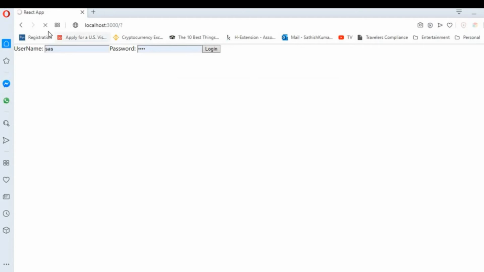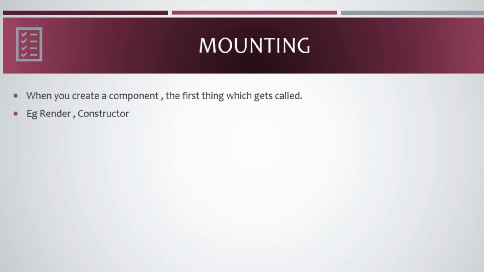There are 4 stages for the component lifecycle, and they are mounting, updating, unmounting, and error. In mounting, what we are going to see is when the mounting stage occurs. When you create a component and it is inserted into the DOM, this stage is called the mounting stage.